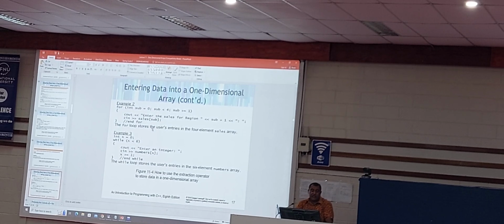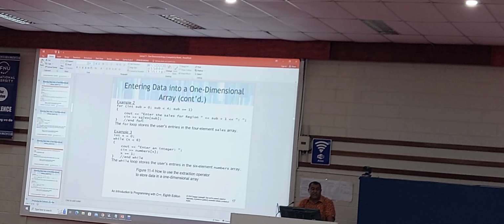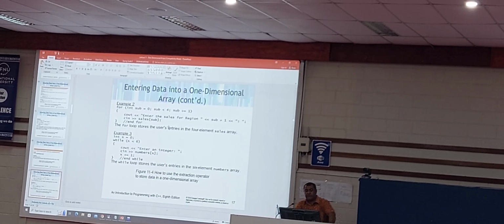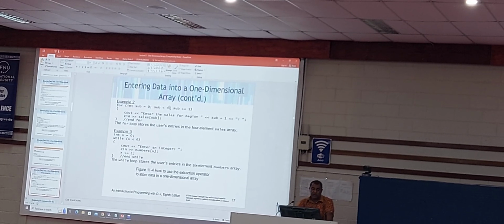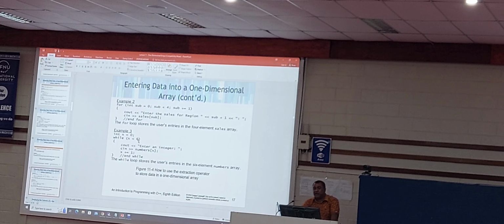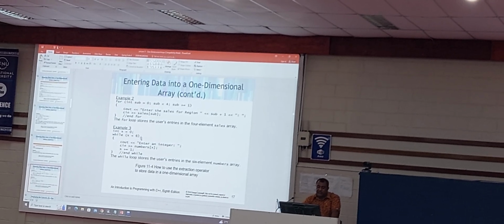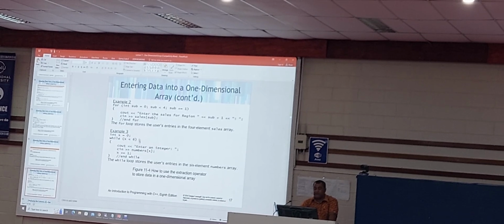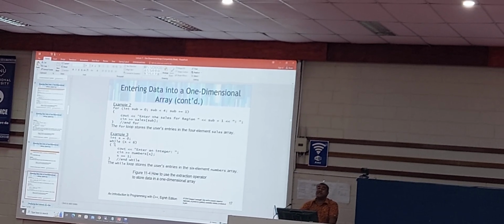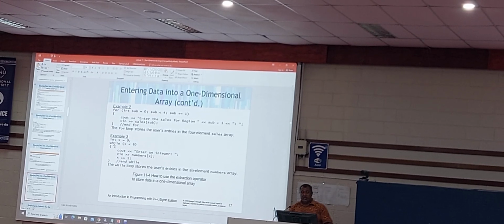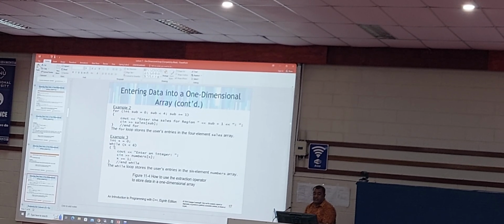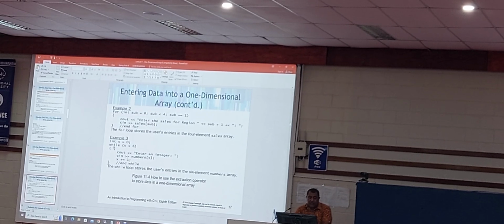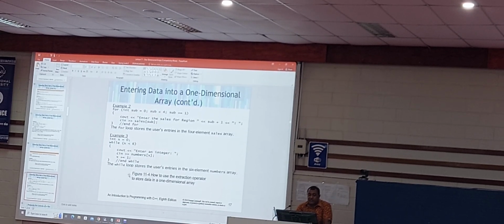Here we are populating the array. The name of the array is sales. We are populating the array with elements from 0 to 3, so 0, 1, 2, 3. Example number 3: int x equal to 0, while x is less than 5, so from 0 to 5. How many elements is that? 0 to 5, that's 6 elements. Enter an integer, cin numbers x, x plus plus. The while loop stores the user's entries in the 6-element numbers array. Okay, and then increment x.